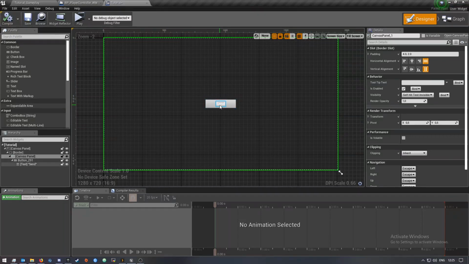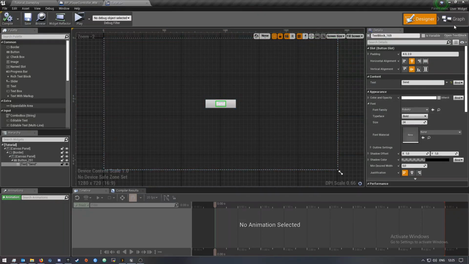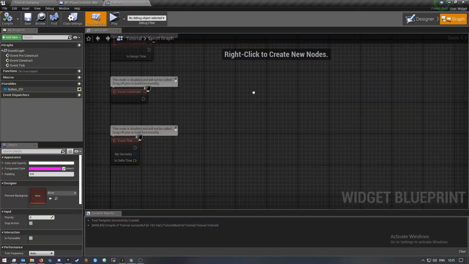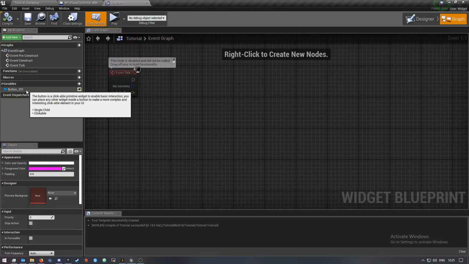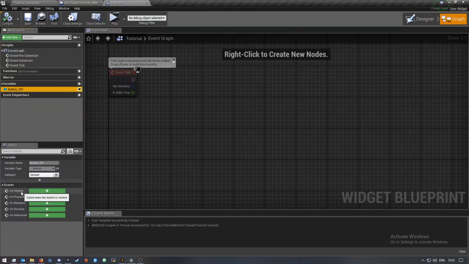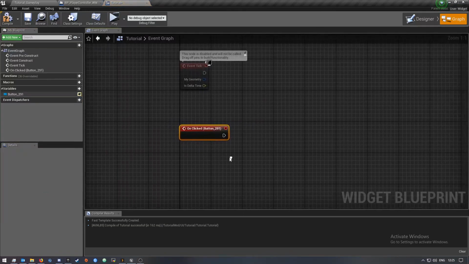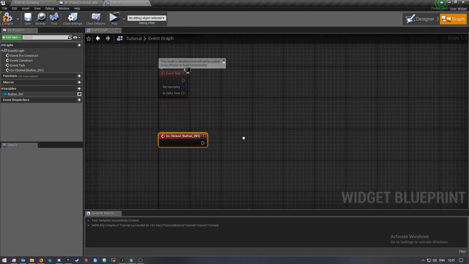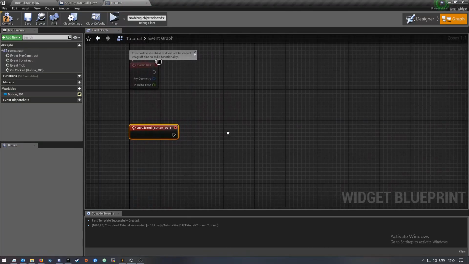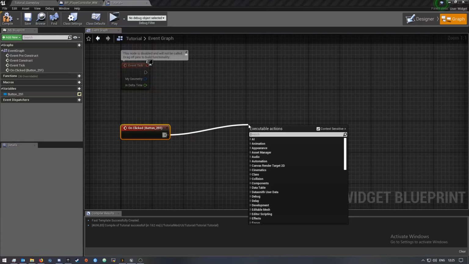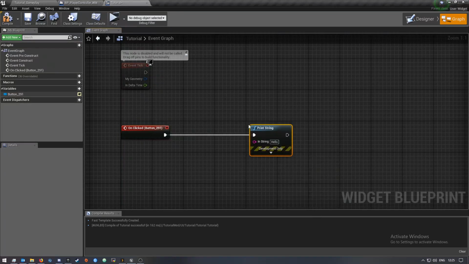Let's go to the graph, and you guys will see on the left you have a button, and then we're gonna check this cross or plus button here on clicked, and it'll make an on clicked event here for us. And with that, we're gonna drag off and say print string.